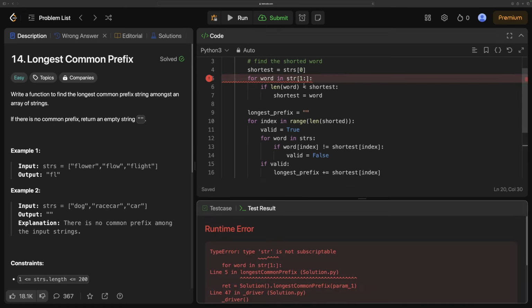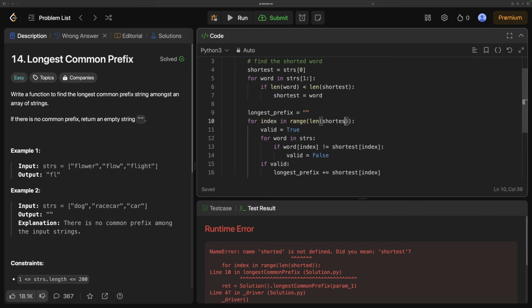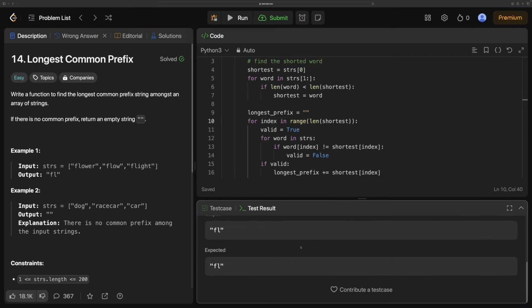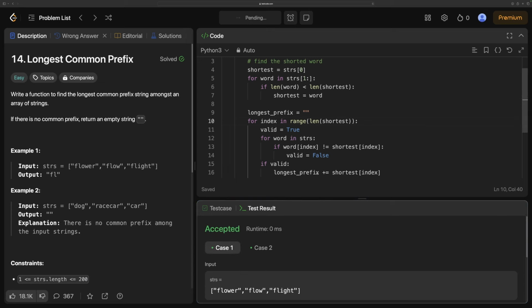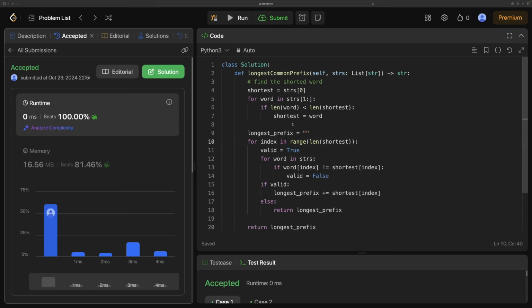Let's try this out. strs not scriptable because it's supposed to be strs. So yeah, if length of word is less than the length of the shortest, yes, I meant shortest. Yep, and we are good to go. Submit this. Yeah, that's not bad. Yay, 0 ms.